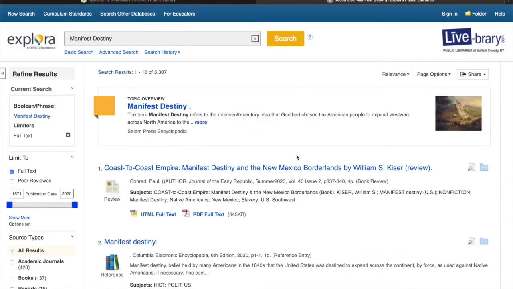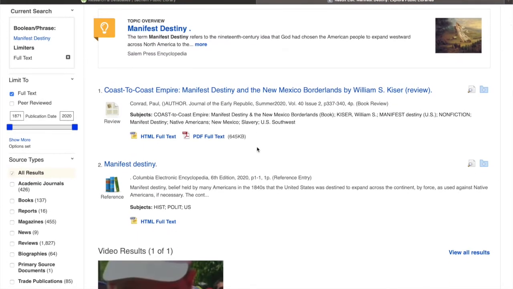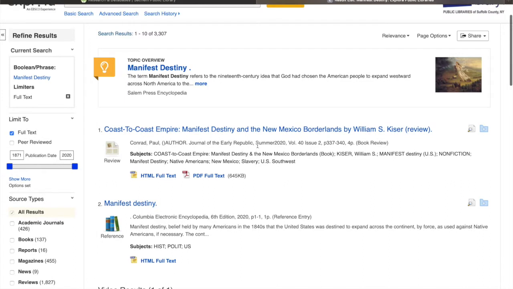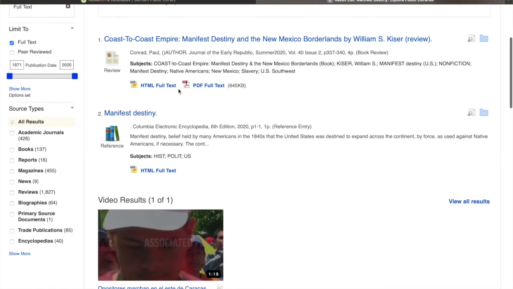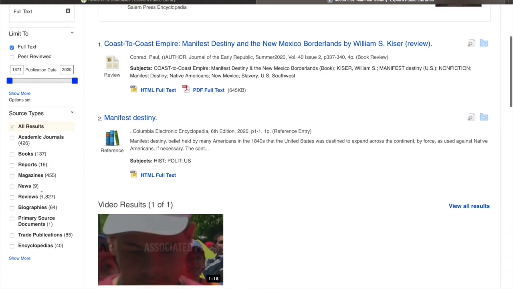So right here, it gives you a page of different source material, things about the Manifest Destiny. So up here, we have an overview of the topic. So if you are brand new to this, you don't know what this is, you can learn a good overview, a good surface knowledge of what Manifest Destiny was. Now, as I said, there's different source material. There's different types of things. So we have academic journals over here on the left-hand side, books, reports, magazines, and so on.